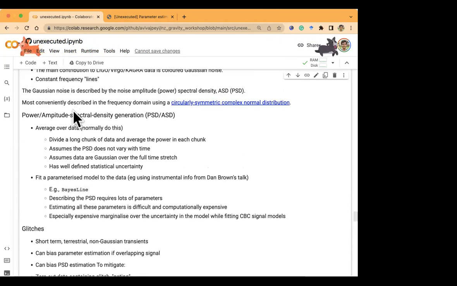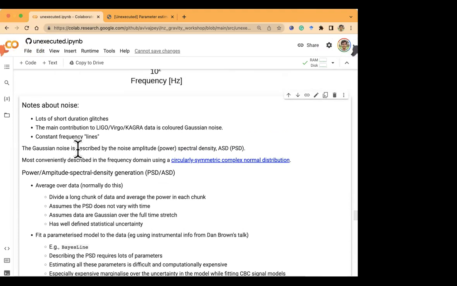And so glitches are really irritating to deal with, and sometimes you have them in your signal itself. I think in 170817, the binary neutron star detection, there was a big old glitch in the middle of one of the detectors, and they had to go in and try to remove that from the data.